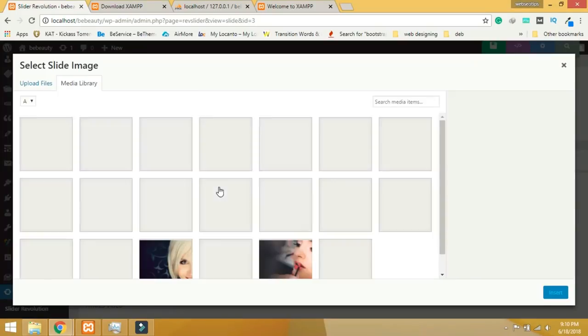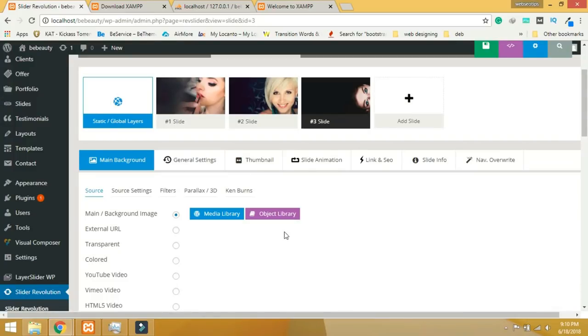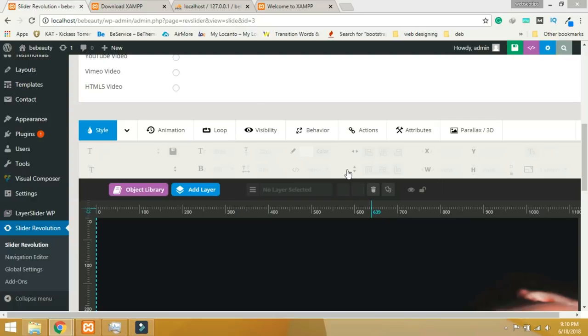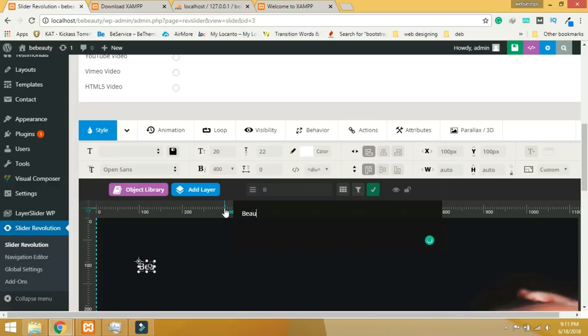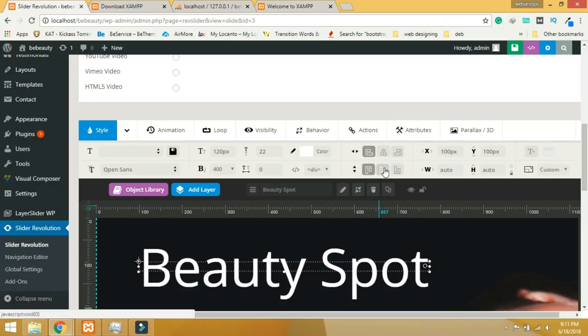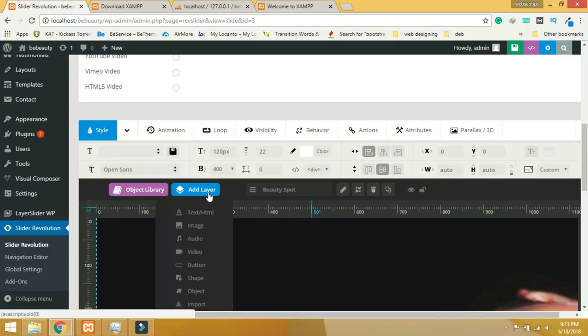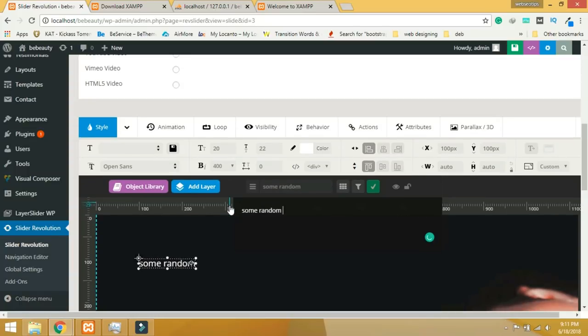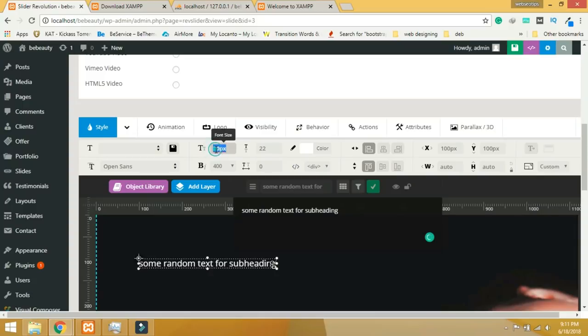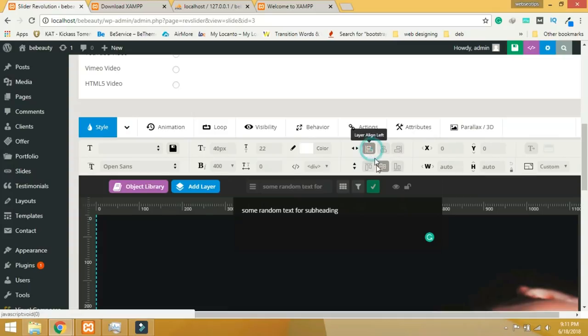Here media library. Here is my image, this one. You can write some text, add text. Beauty spot, okay, 120. Click here, this element, and okay, and add another layer. You can write the same thing, some random text, and make it the size of 40 pixel. Done that.